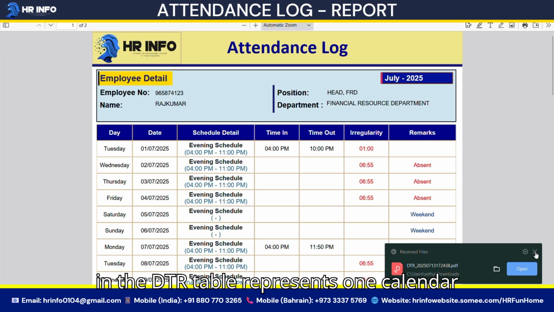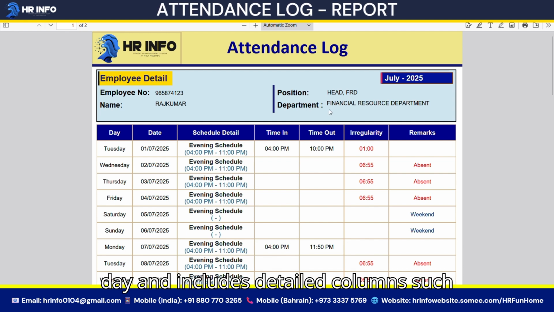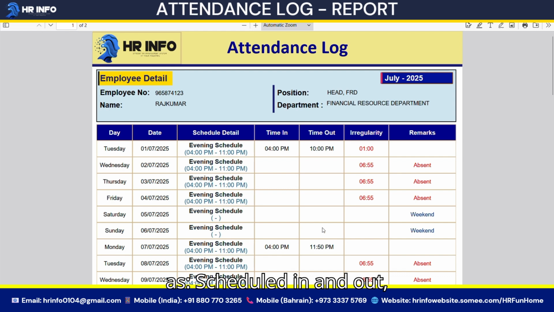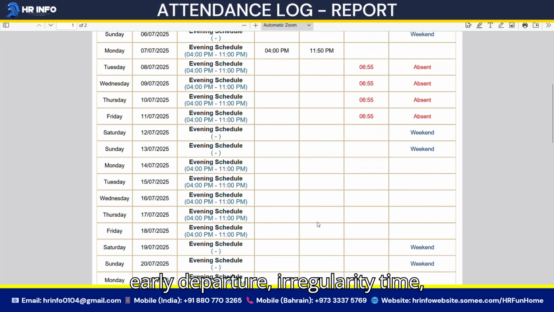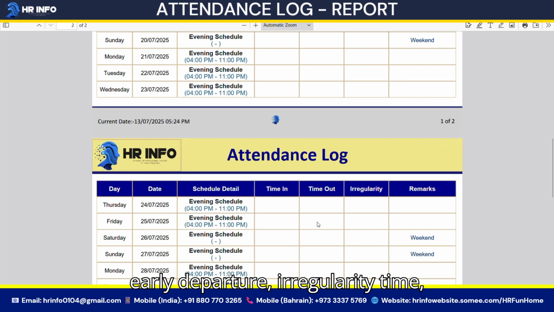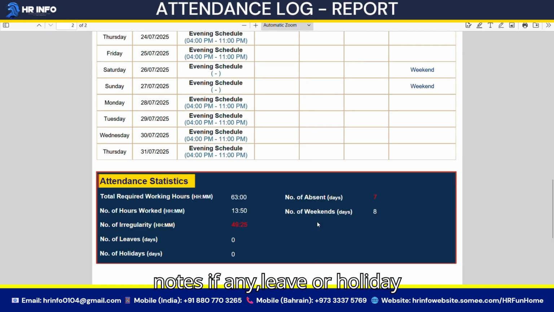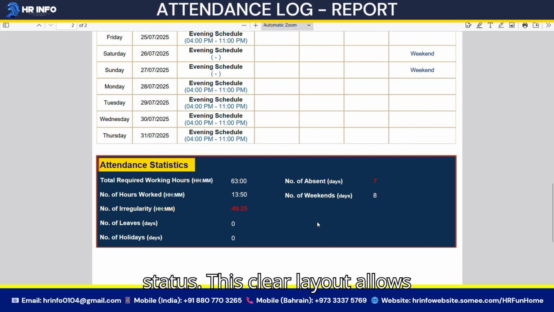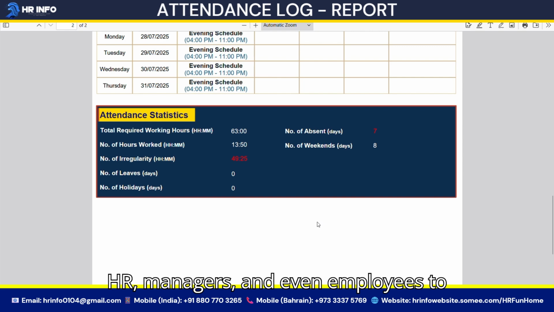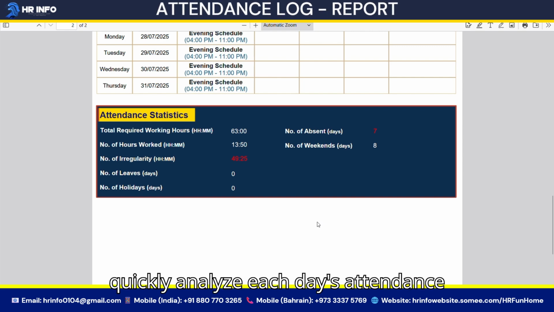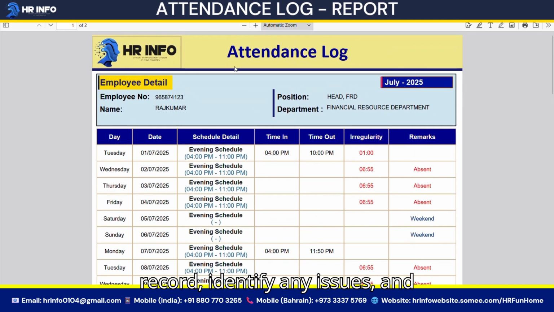Each row in the DTR table represents one calendar day and includes detailed columns such as scheduled in and out, actual clock in and out, late or early departure, irregularity time, notes if any, leave or holiday status. This clear layout allows HR, managers, and even employees to quickly analyze each day's attendance record, identify any issues, and validate calculations.